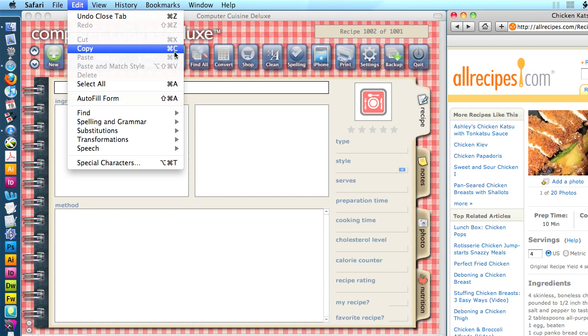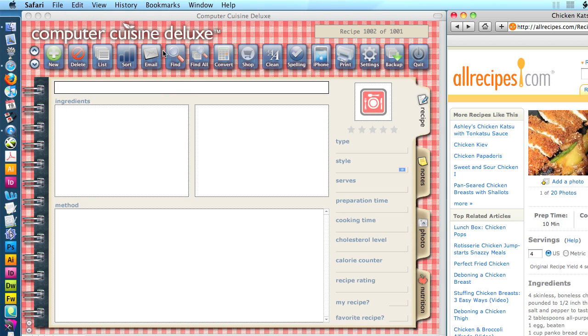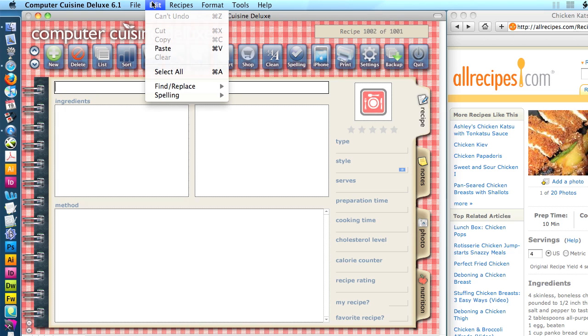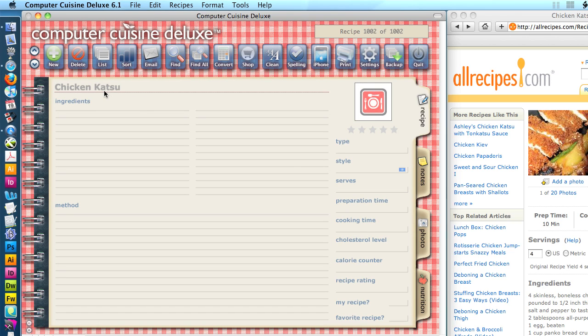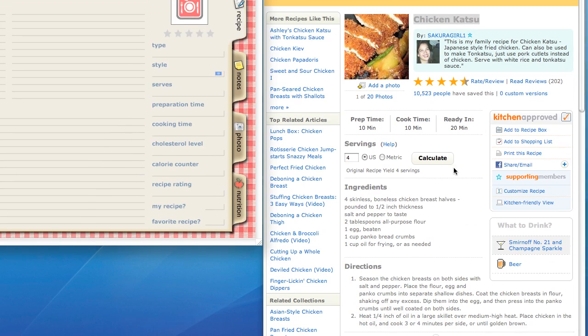And there's keystrokes right there that say Command C, and once you get the hang of this, if you're new to copy and pasting, you'll be able to just do this all through keystrokes, so you don't have to select the menus. So we're going to go ahead and copy, then we're just going to go back to Computer Cuisine Deluxe, and we're going to select paste. And there you go. So right now we have the recipe title pasted in from allrecipes.com.